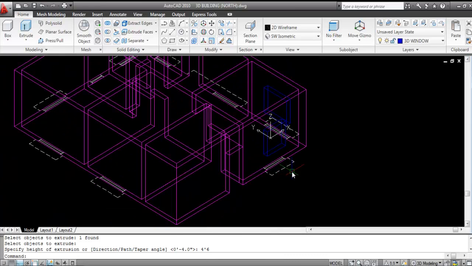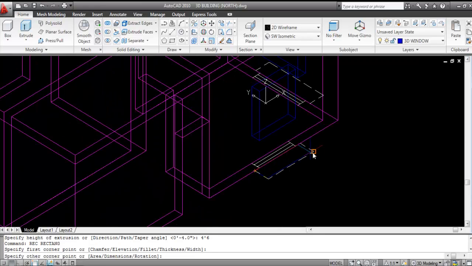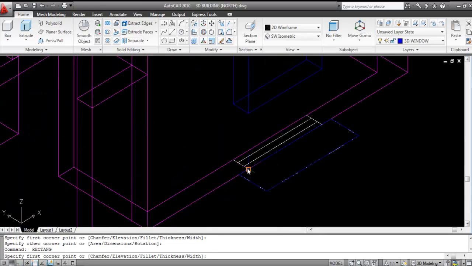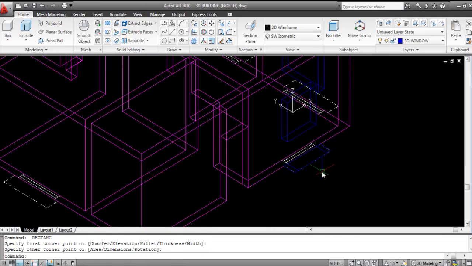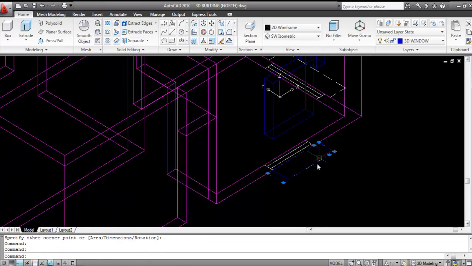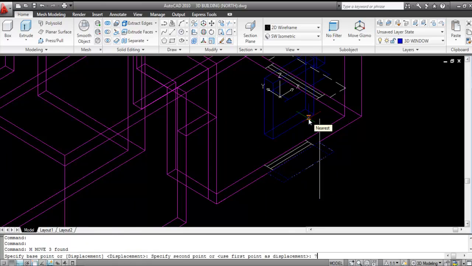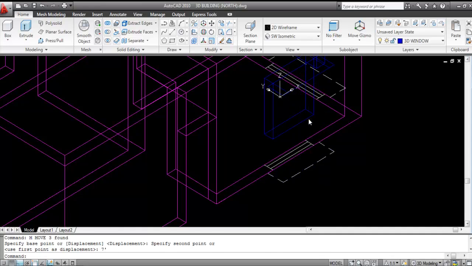So give a rectangle, REC, enter, specify the first point here, second point here. Now draw another rectangle here and another one here. Okay. Now move these 3 rectangles to this point, means to lintel level. The lintel level height is 7 feet from below. So select, move, give the distance 7 feet, enter.